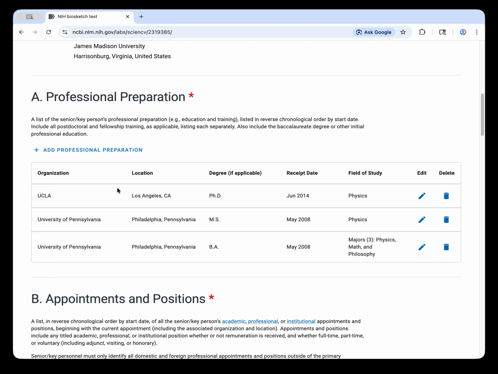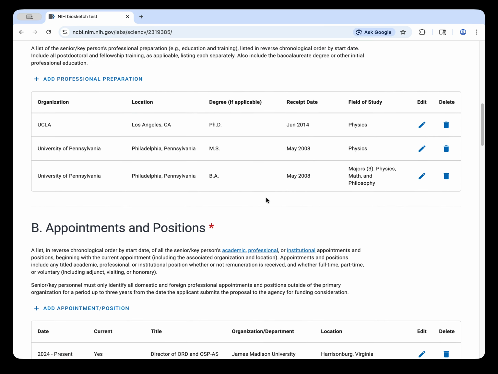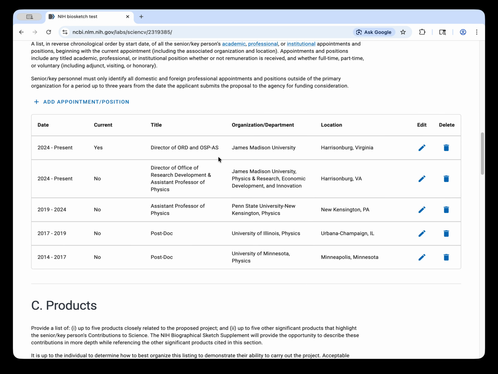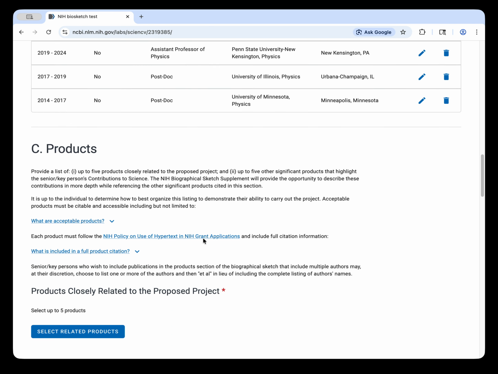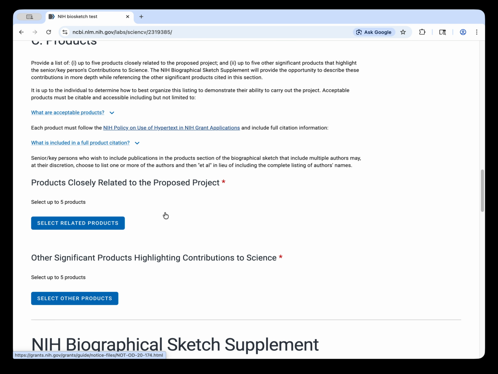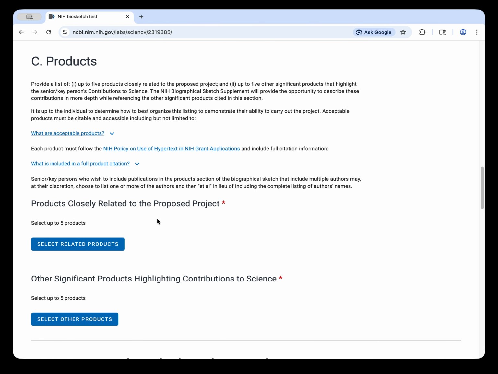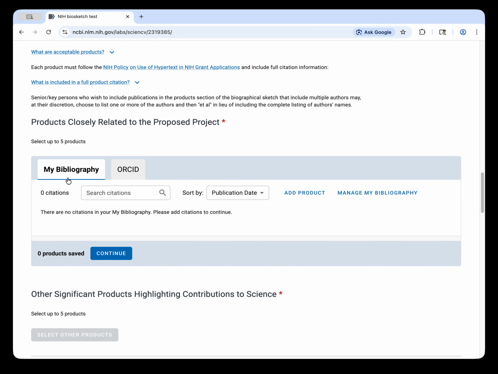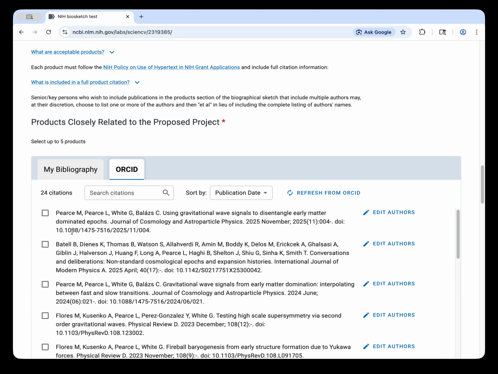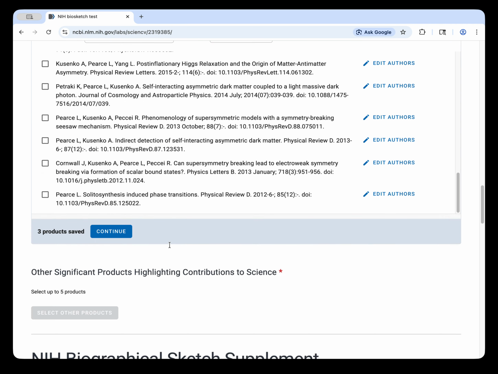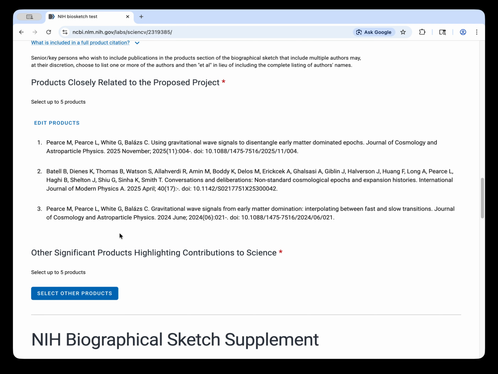My professional preparation came in directly from ORCID. Everything looks fine there. Appointments and positions came in directly from ORCID. Everything looks fine there. And then here are the products. This is where I'm going to want to use the works that I put into ORCID. So I'm going to select, and here, don't panic if it immediately says nothing here. What you're going to do is click your ORCID tab, and now all of the research works that you put into ORCID should be present. And you can just click the checkboxes, and then they go in here.